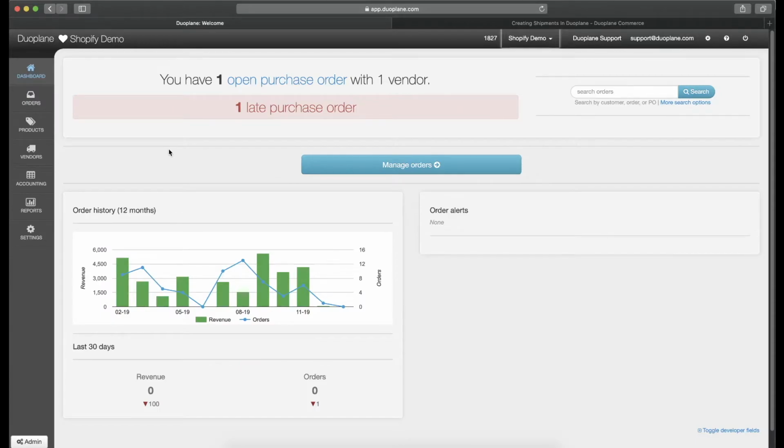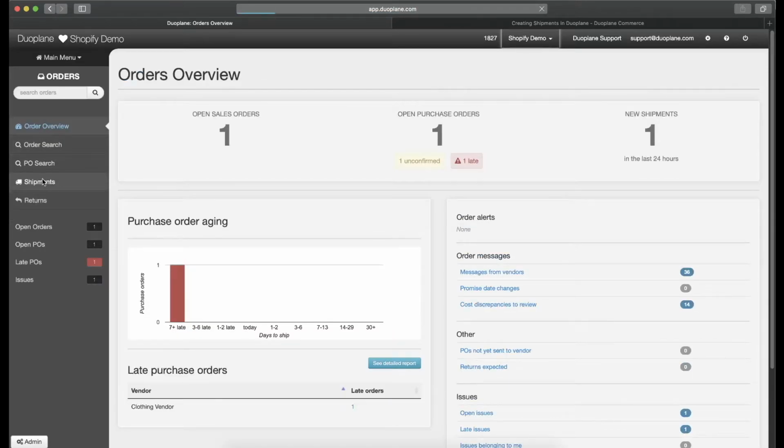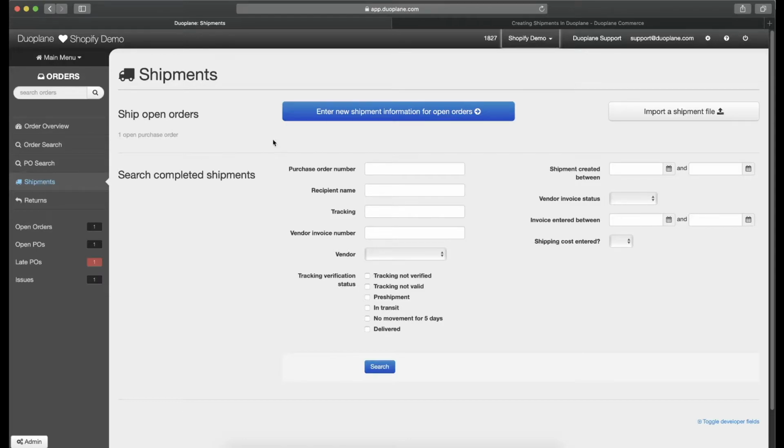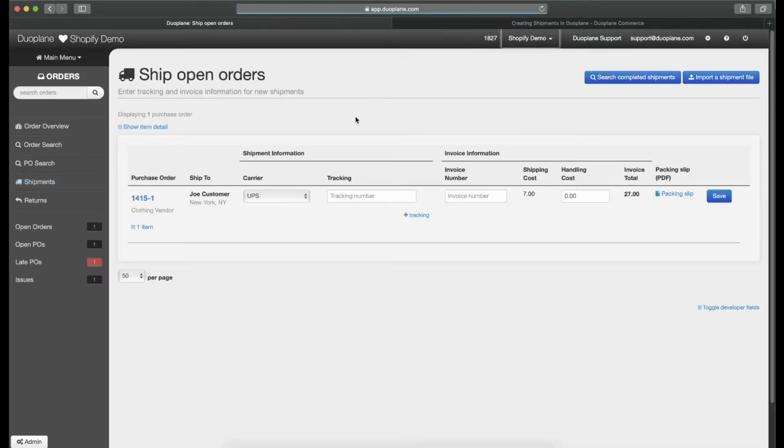We can also update orders and provide shipment information in bulk in Duoplane. If I go to the Orders tab here, click Shipments, and then enter new shipment information for open orders, that is going to provide a list of all of my open orders. Here I only have one. If I had more, I would list all of them here and give me fields where I can enter the tracking information, invoice number, shipping cost, things like that. So once I enter that information here, I can click Save, and that will export that shipment to the e-commerce store and mark it as shipped here in Duoplane as well as your e-commerce platform.